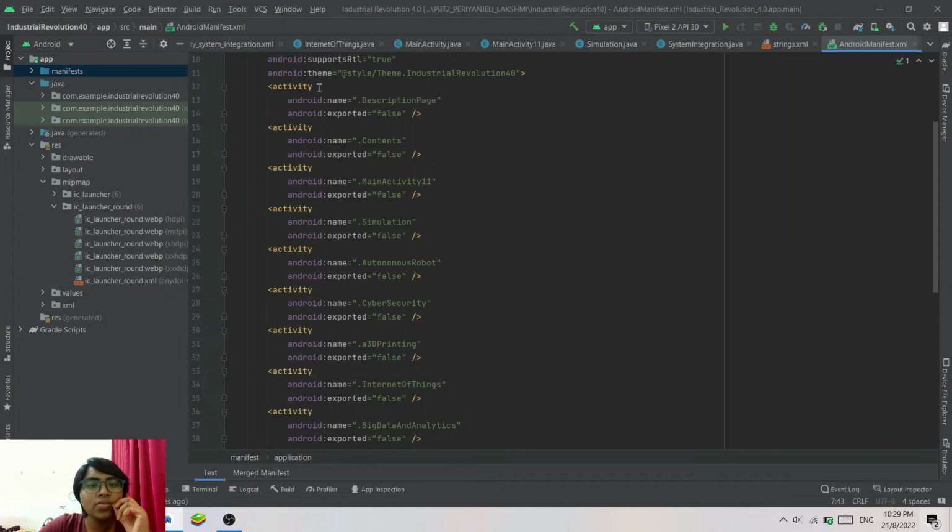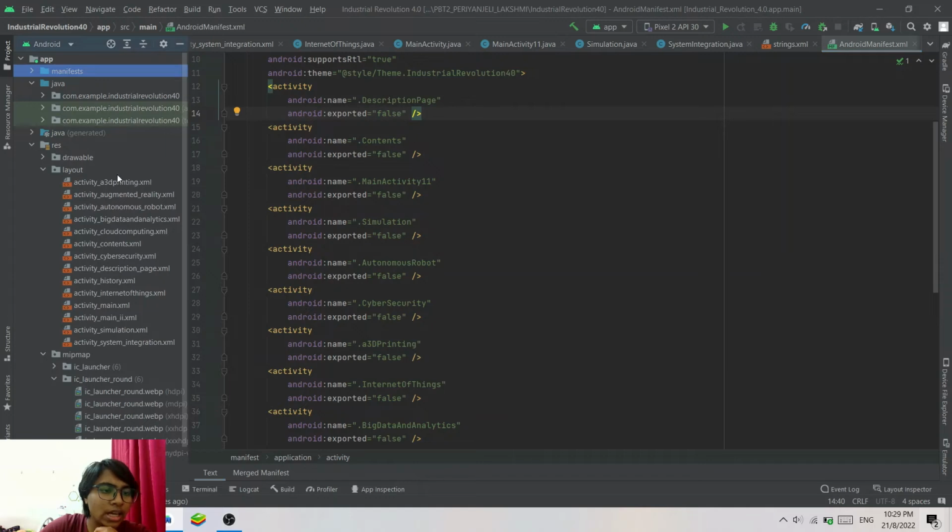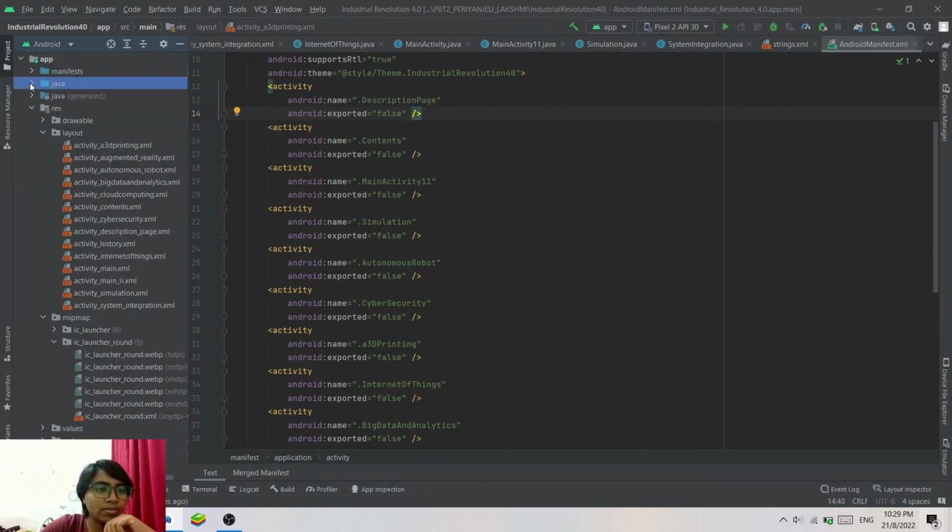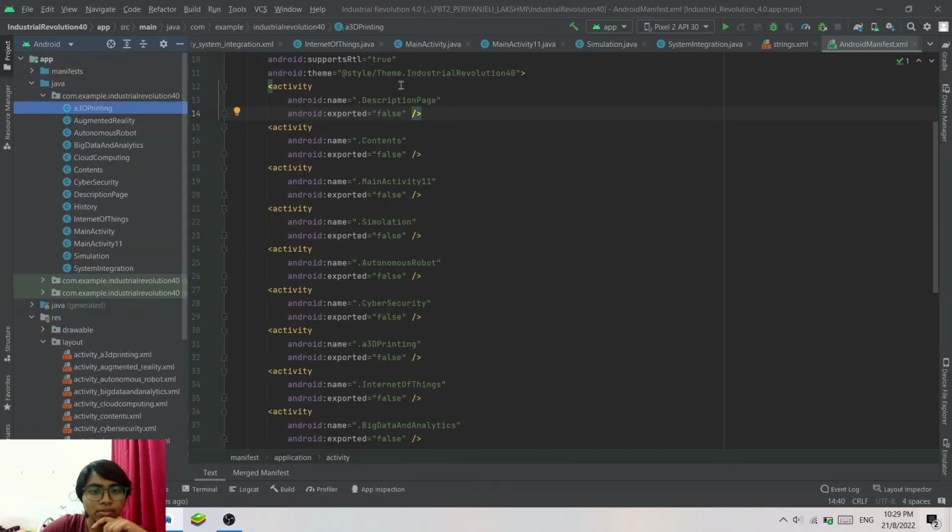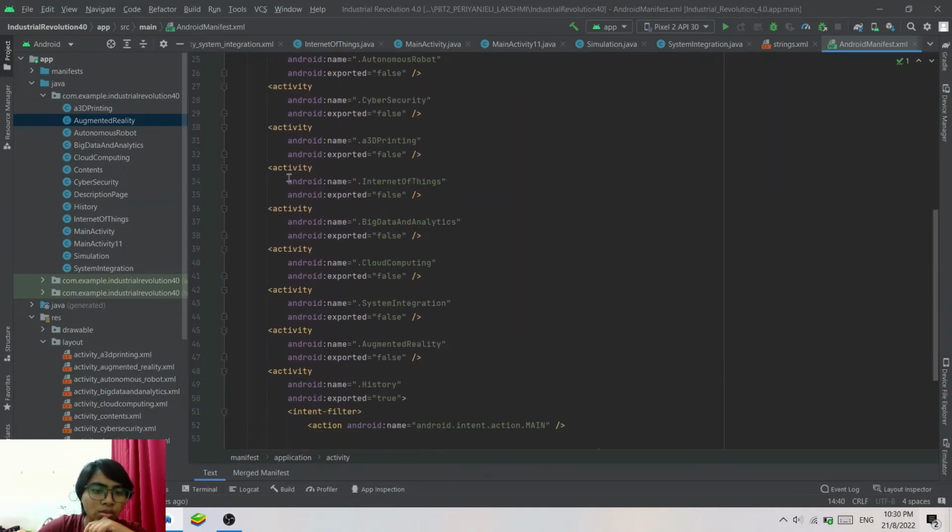And then we have activities. All these activities are the ones that we did in the layout part, but the name follows the name of the Java file. So the pages get connected, and when the pages are not declared in the manifest, the page will not be displayed when we run the program. So we have declared a few activities here, basically all of these pages.